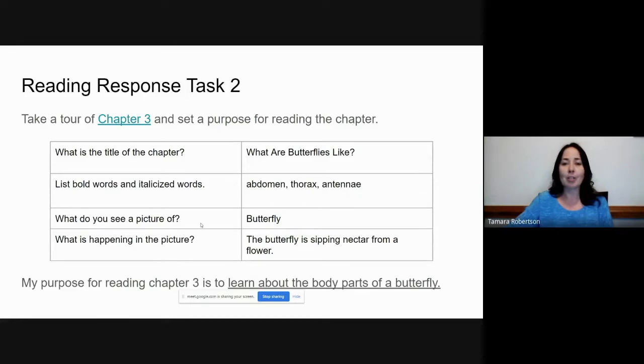What did you see a picture of? That's right. It was a picture of a butterfly. And what was happening in that picture? That's right. You had to read the caption to figure that out. The butterfly is sipping nectar from a flower.